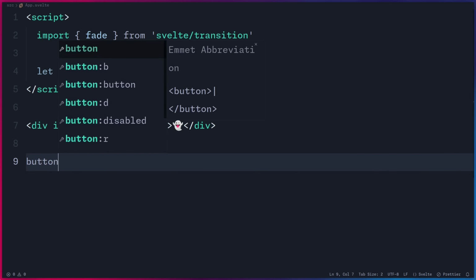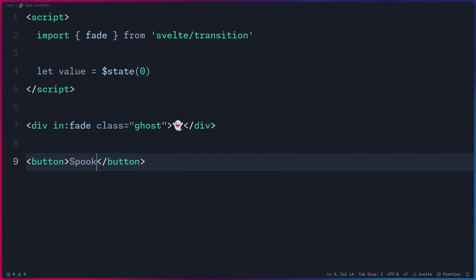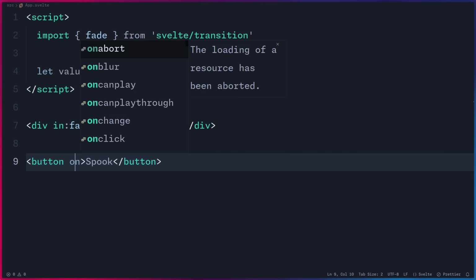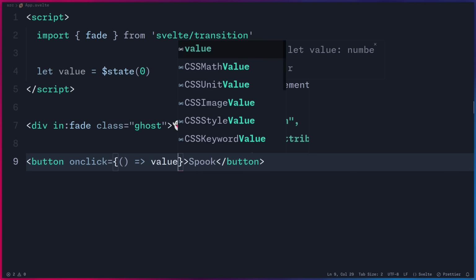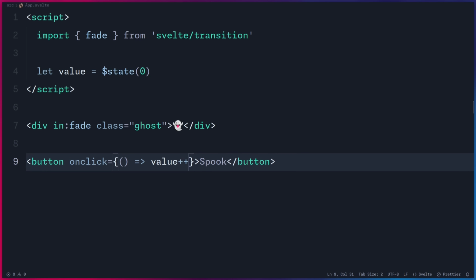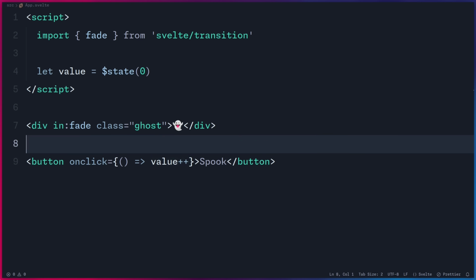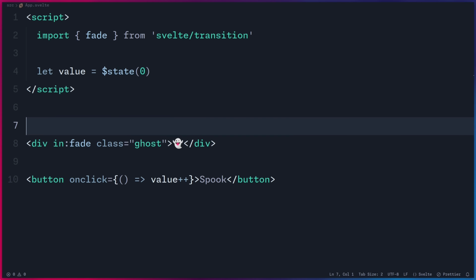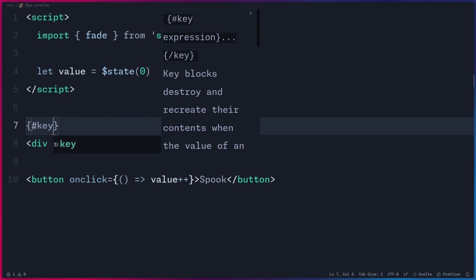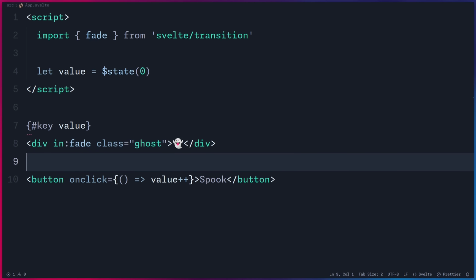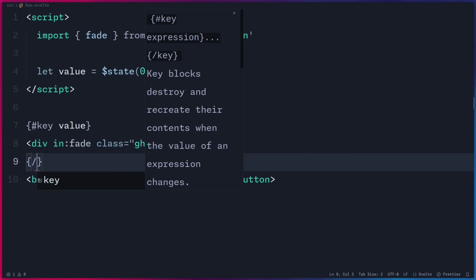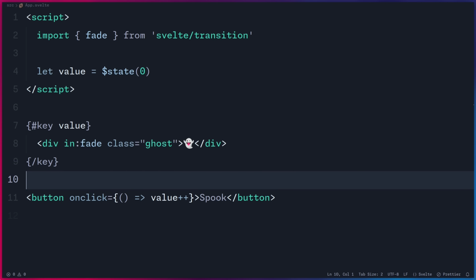Alright, so now let's create a button. So now we can create a spook on demand service by adding an on-click event handler. So let's just increment the value. So now we want to play the fade transition each time value updates. So we can use the key block for that. So we can go here, and we can use the curly braces, pound, key. So now we can pass any expression here, like value, and now we can close the key block. So let's use the curly braces /key. And that's it. Now we can save it, and now we have a spook on demand service.